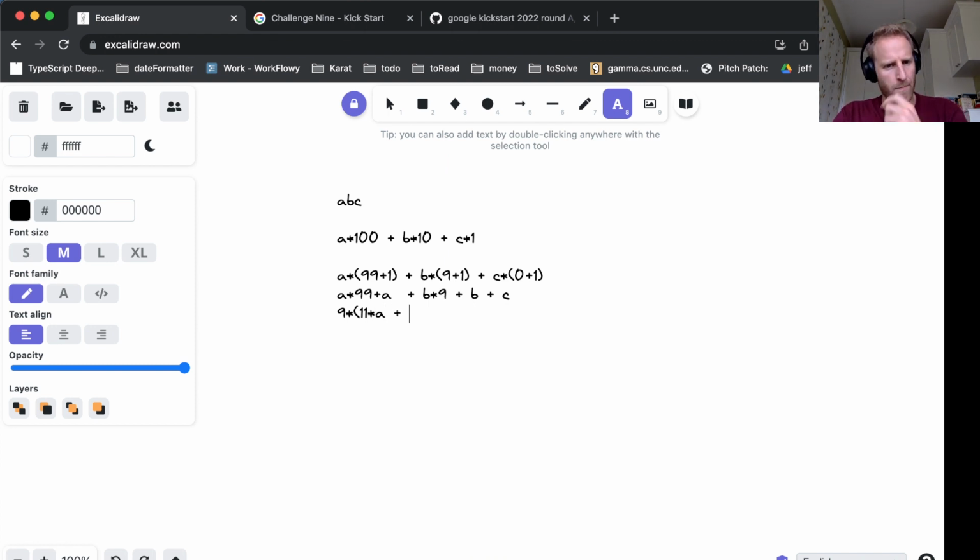I'm just taking 9 out. That just looks proper. So 9 times A plus 9 times B. It's tough, the B looks kind of like a 6. Plus A plus B plus C. So we can make this 9 a common factor.